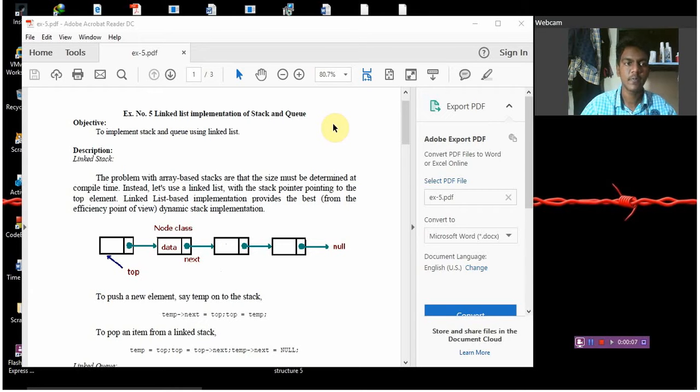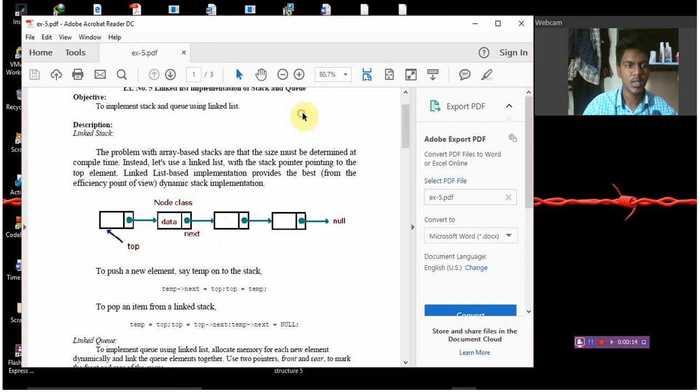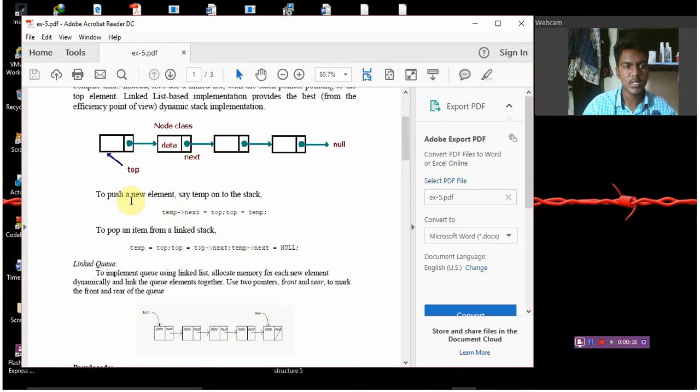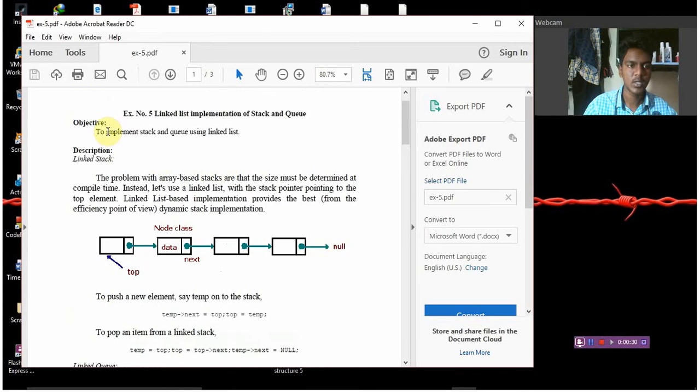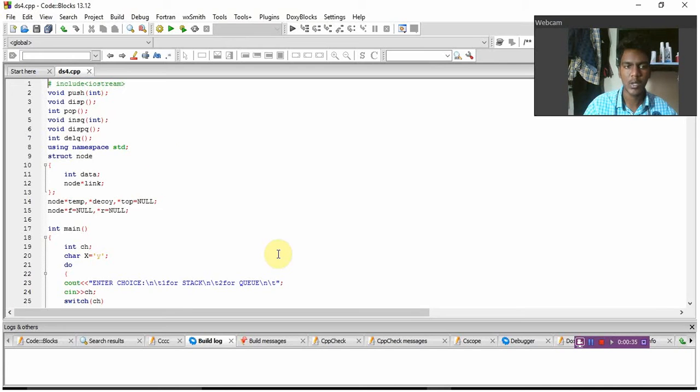Today we are going to see the fifth experiment in data structures, that is implementation of stack and queue using linked list. In stack there will be options like push, pop, and in queue there should be options like insertion, deletion, insertion from front, insertion from rear, and using linked list we should implement this stack and queue. Now we will check out the program and how it works.